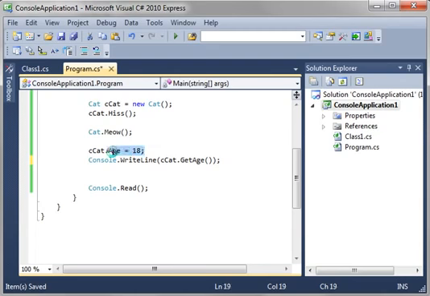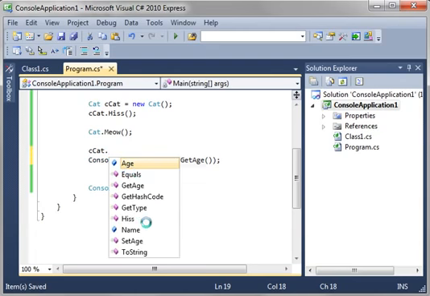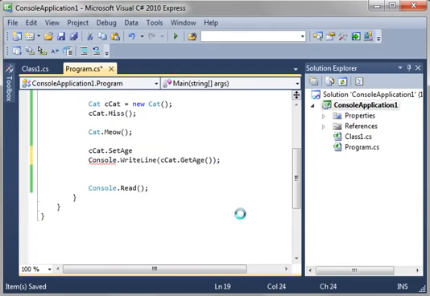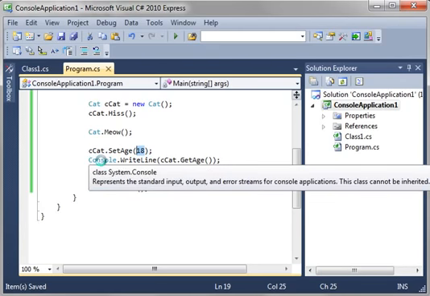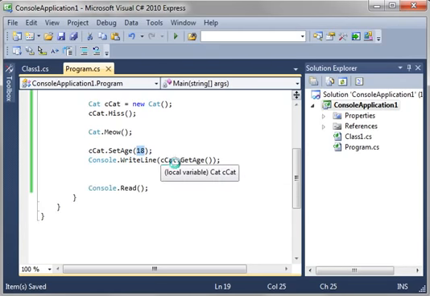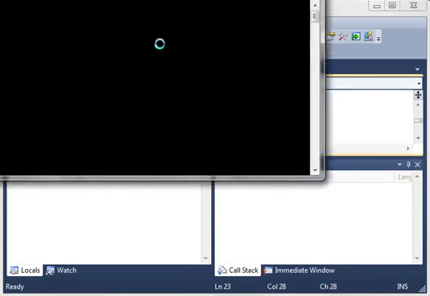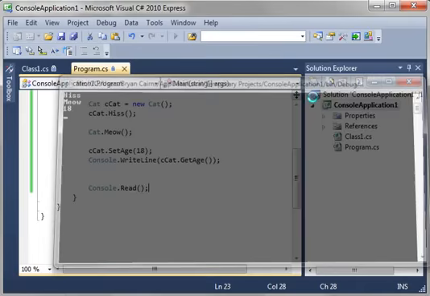So let's just do, you guessed it, setAge, and let's say 18. So we're calling the object's setAge function. We're giving it the 18. And we're going to say Console.WriteLine ccat.getAge. And it still says 18.